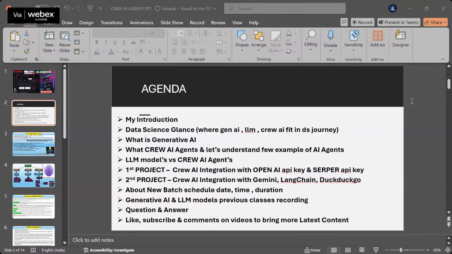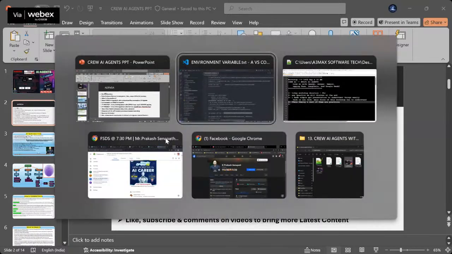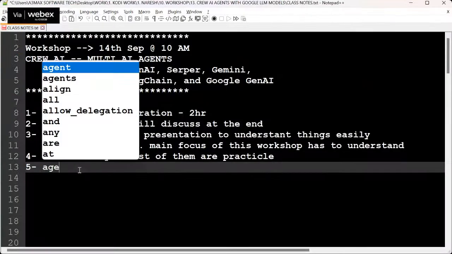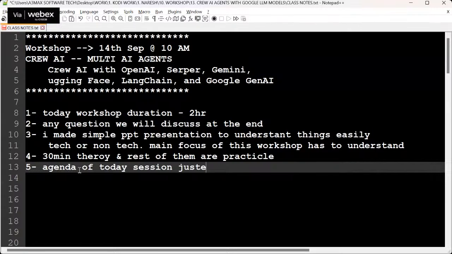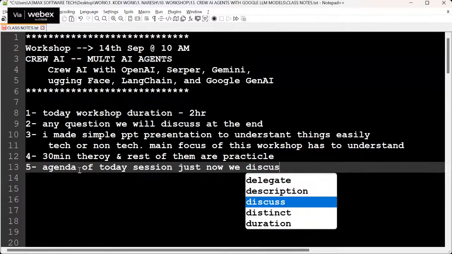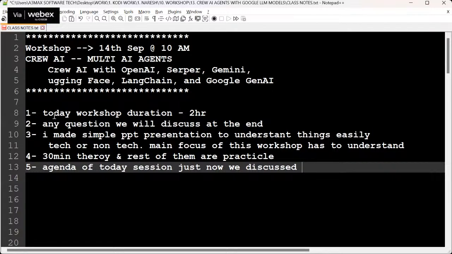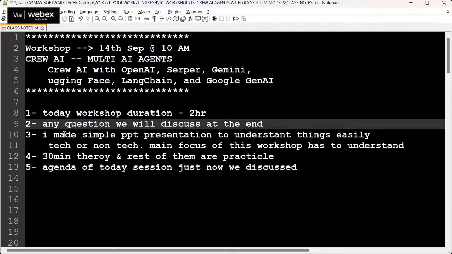Okay, let's start. So the first point, the agenda of today's session, we just discussed. Any questions we'll discuss at the end. I made simple PPT presentations to understand things easily. Whether you come from a tech background or a non-tech background, it doesn't matter. And 30 minutes theory, and then for the rest we go ahead with practical.